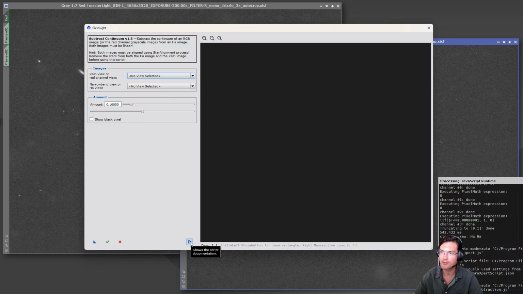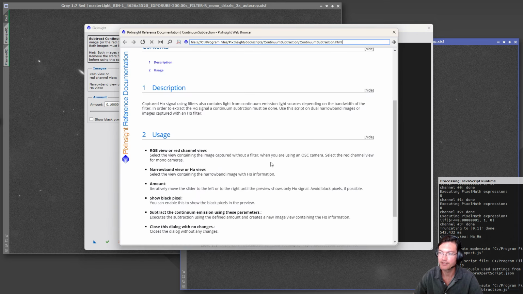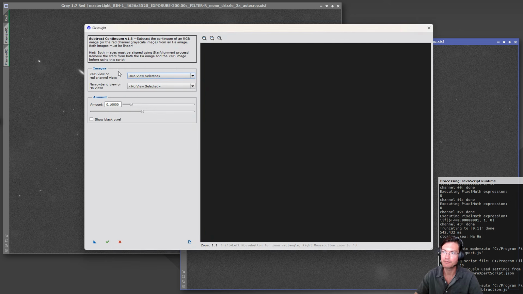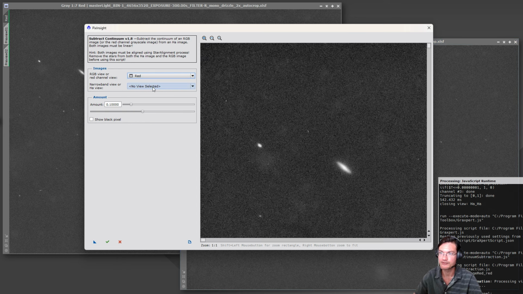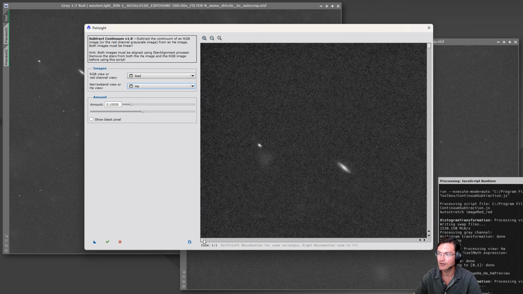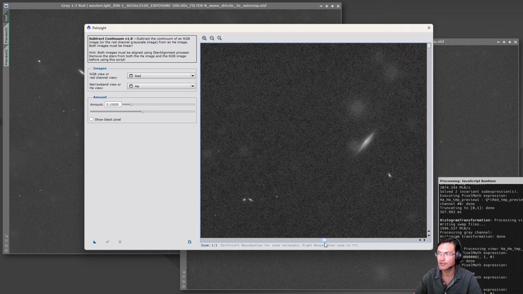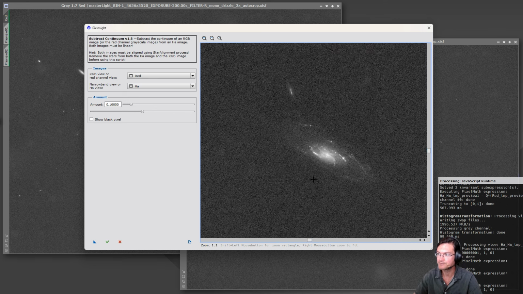For the toolbox script, there is documentation for it, but it is very simple to use. Both images must already be aligned, be starless, and be linear. In my first example, I'll use the red channel for the continuum, and the hydrogen channel for the narrowband. There is a preview over here on the right hand side.